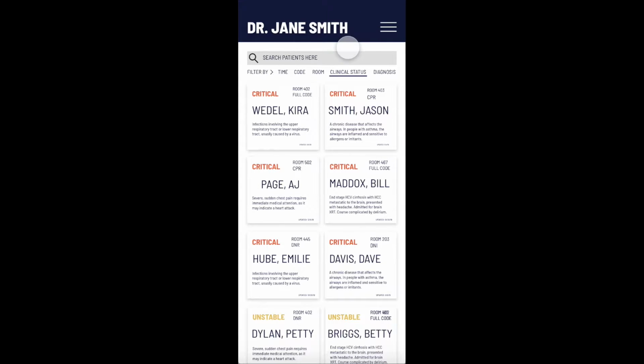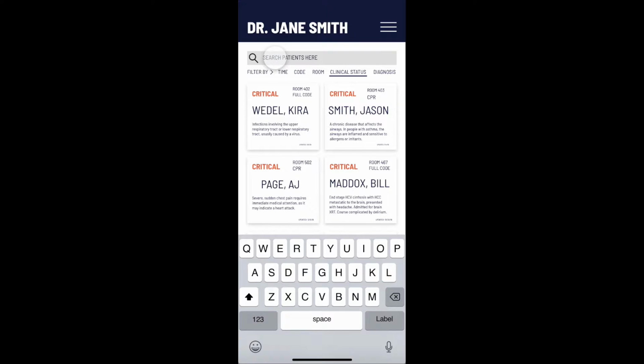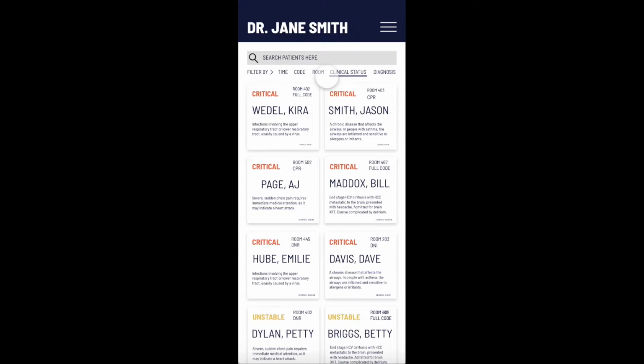Now back to this screen. Let's say you wanted to search a patient, you'd be able to click in this box and the keyboard would come up to type in whatever you wanted to search by. But you could also do a quick filtering right here if you want to do like time or code or room number.